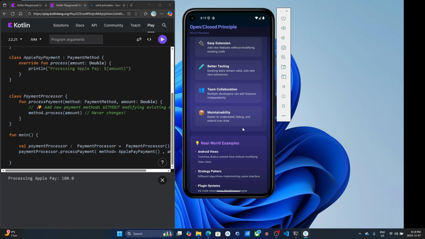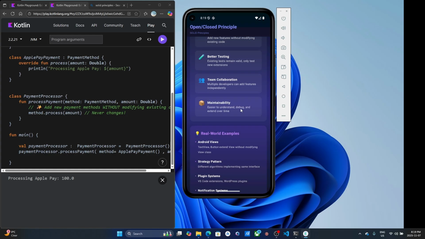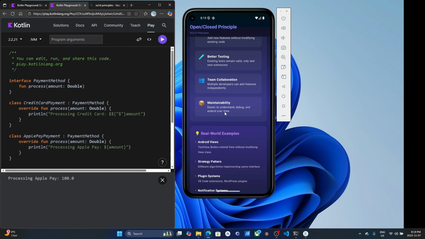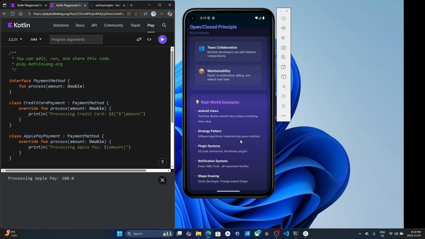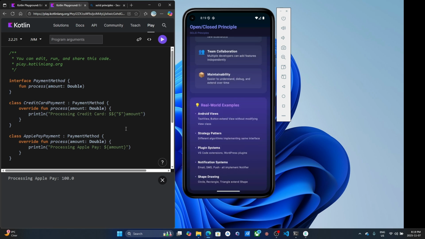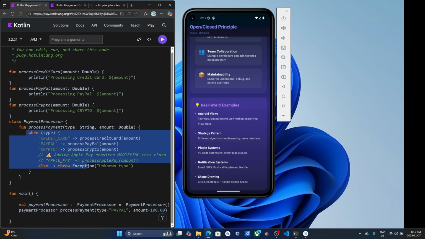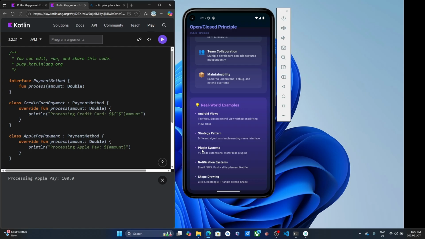And maintainability: it's easier to understand, debug, and extend over time when each type is a separate implementation of the interface. If you put everything inside your class, when the code grows, it will be very complicated. If you put it into separate implementations, it will be easier to read and understand.